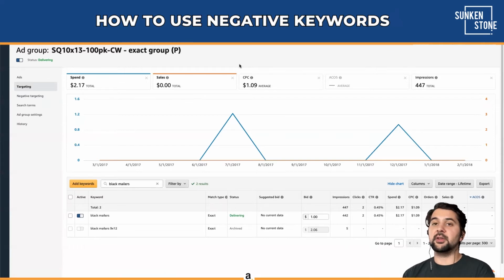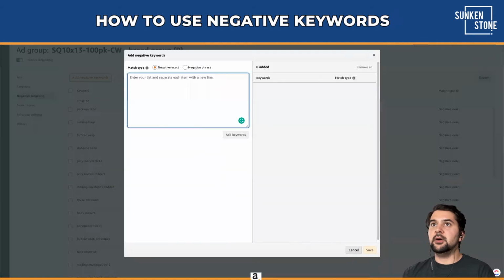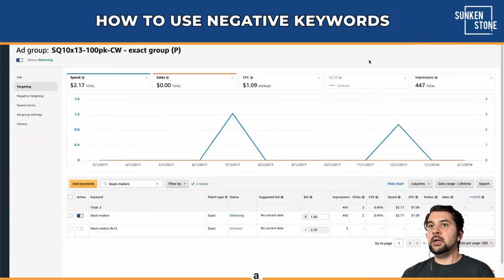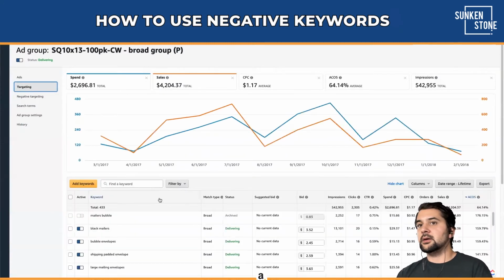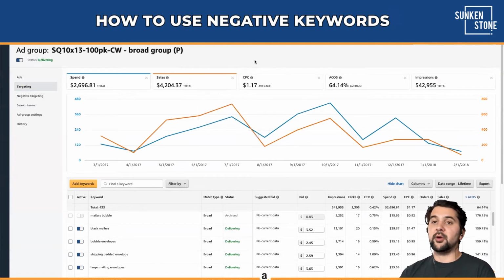So if we're an eco-friendly packaging brand, let's say that black mailers eco-friendly would be a better keyword for us. So we guarantee that the bid set to the exact match group is the one we're going to use. Like at $1, we're going to guarantee that, because we eliminated it from the broad and auto, the exact keyword black mailers is only going to get a $1 bid. But if the broad match has black mailers set to 3.52 and it were to find the keyword black mailers eco-friendly and bid on that, that would be a good outcome.